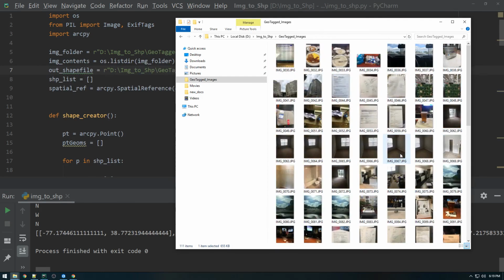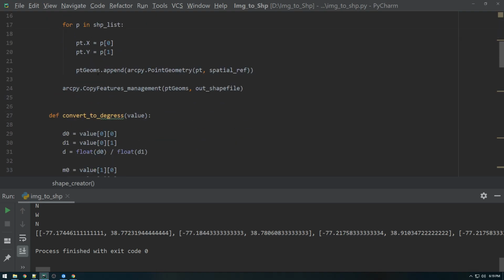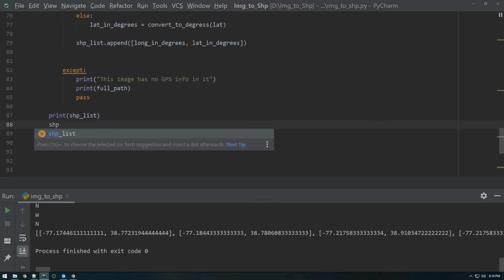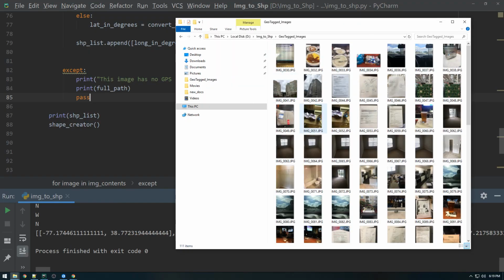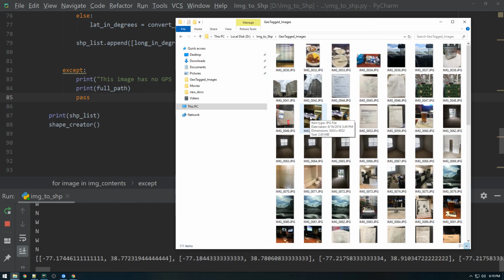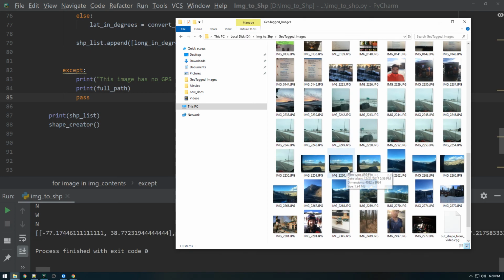Cool. I didn't see anything get created. Oh, you know, because we didn't even call this function yet. So we have the function here, but we haven't called it. So down here, I'm going to call shape creator. Should have put a little print statement that said we're creating the shapefile here. Normally it doesn't take this long. Something's up with this Python thing.